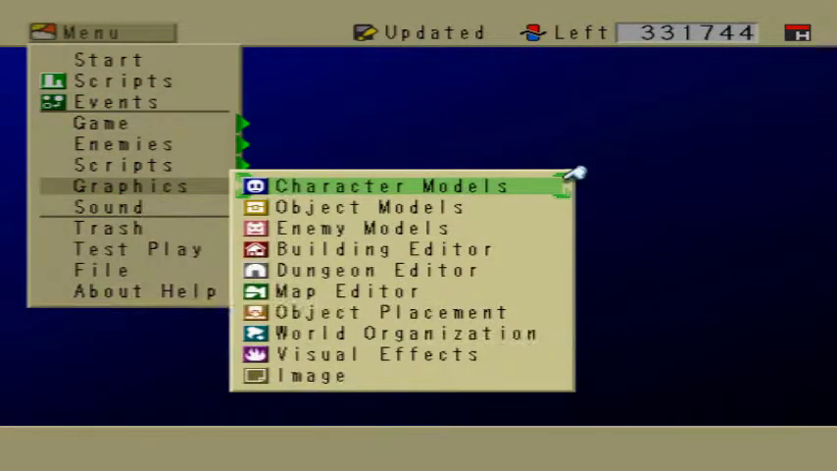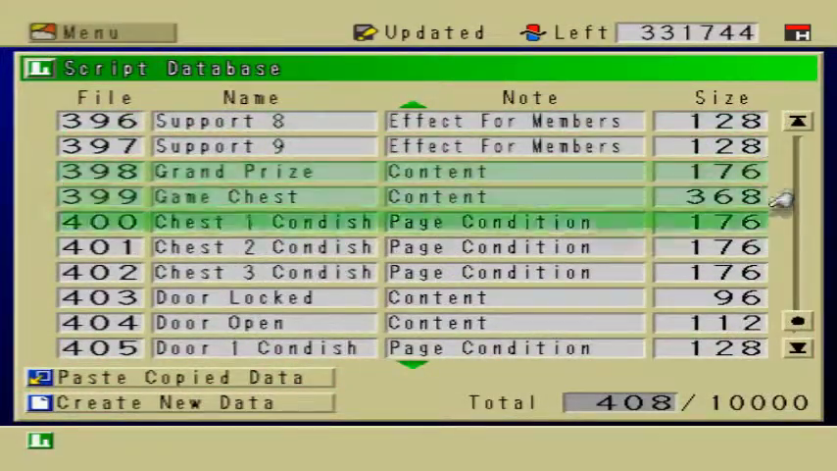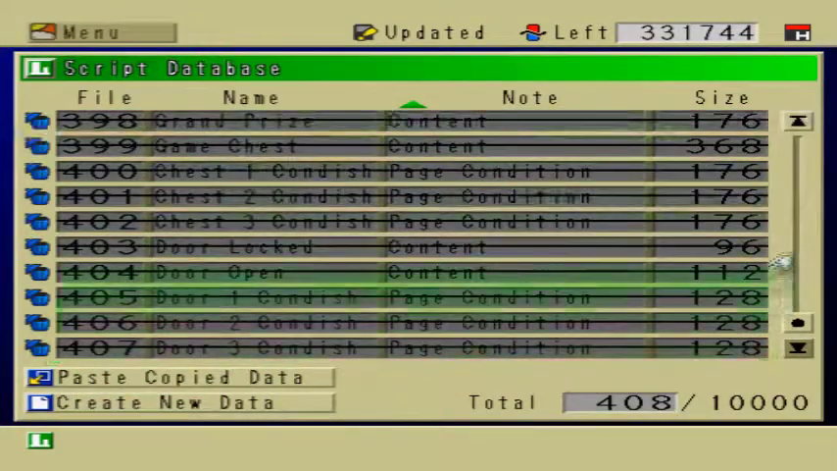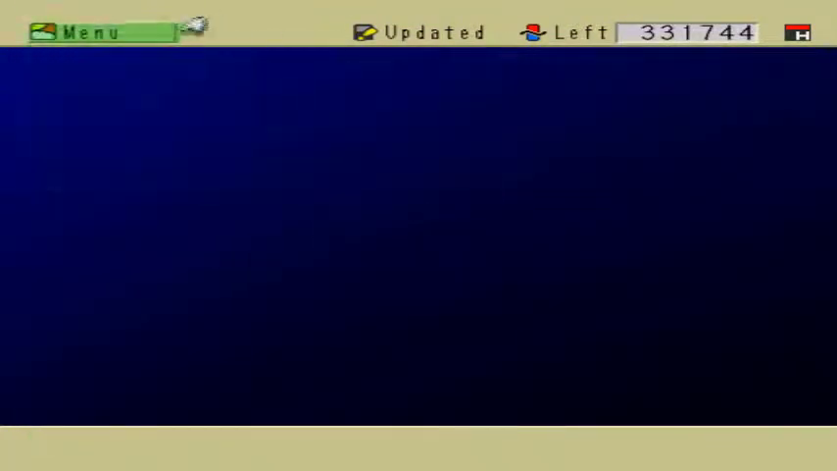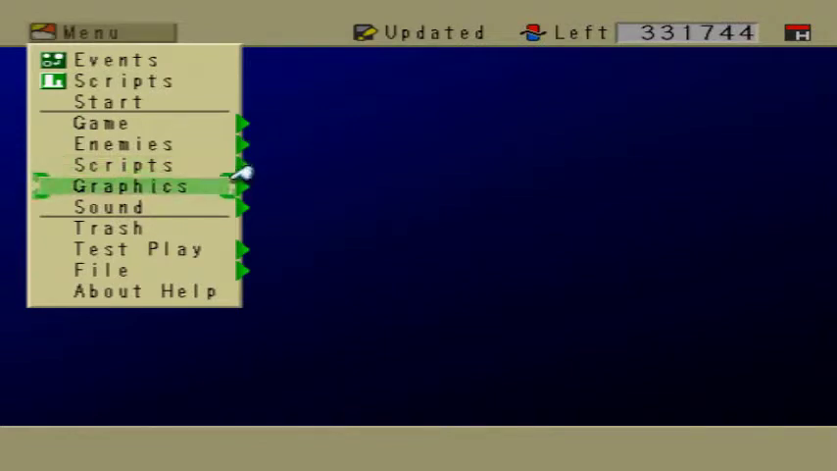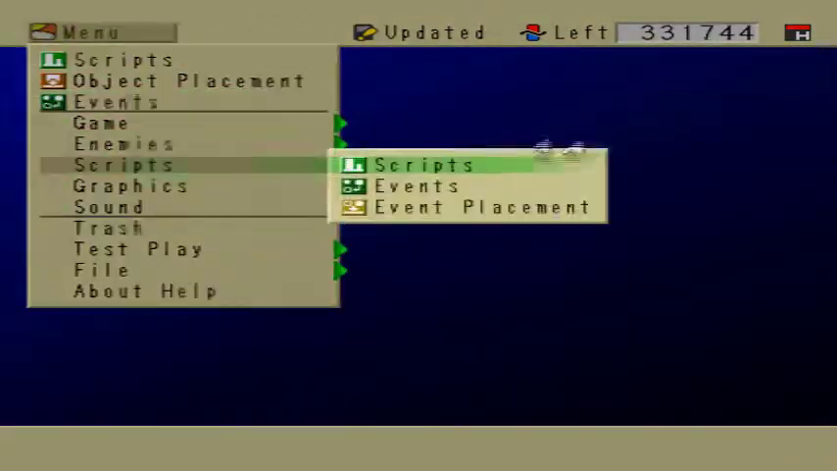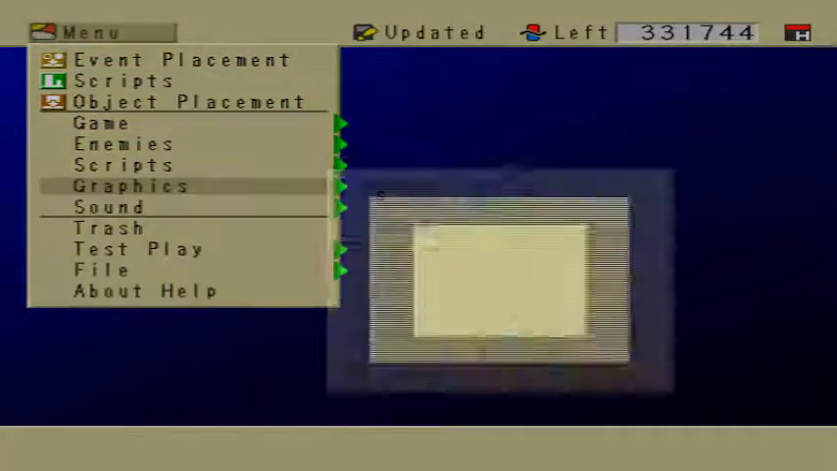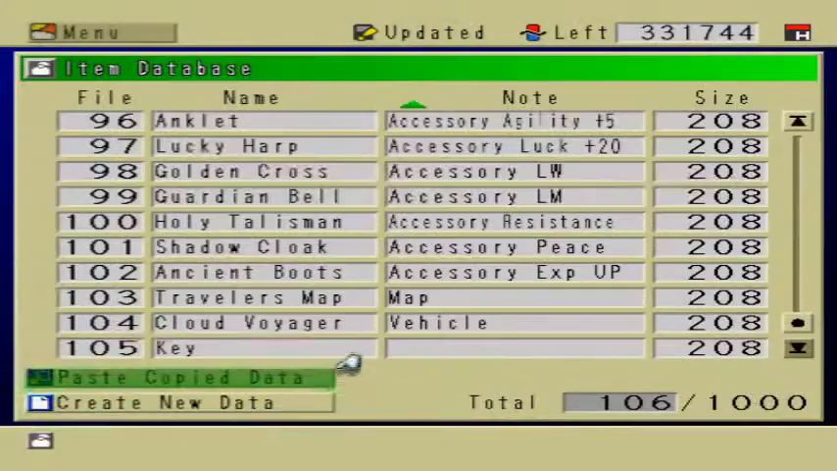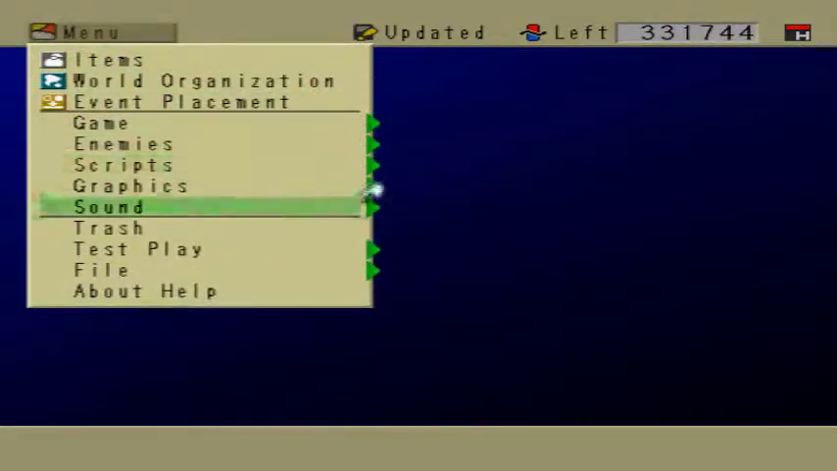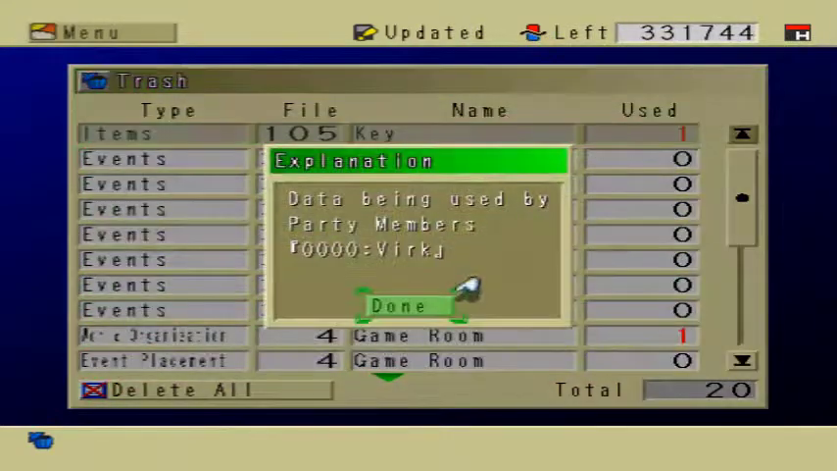Okay, so we're gonna go ahead and create a minigame, but before we do that, I have to delete everything that I just created. Why am I doing this? Well, because we're going to create it again from scratch. And I want to show you exactly how I did this. Oh wait, event placement and world organization. I'm gonna go ahead and delete that as well. Items, and what else? General Work.